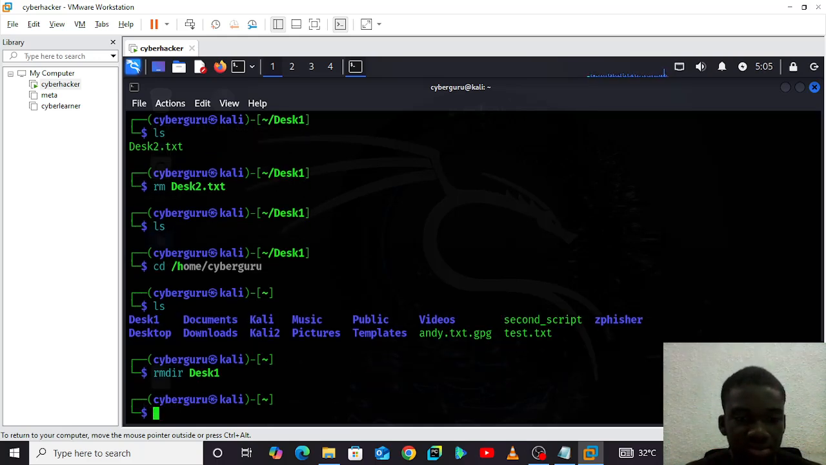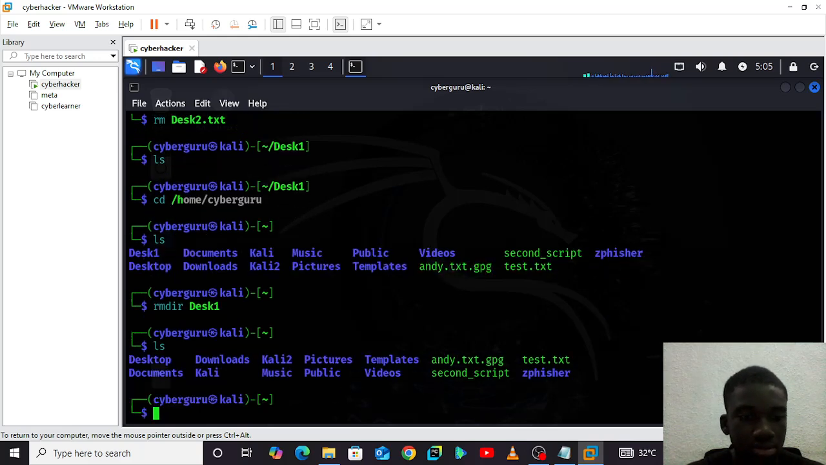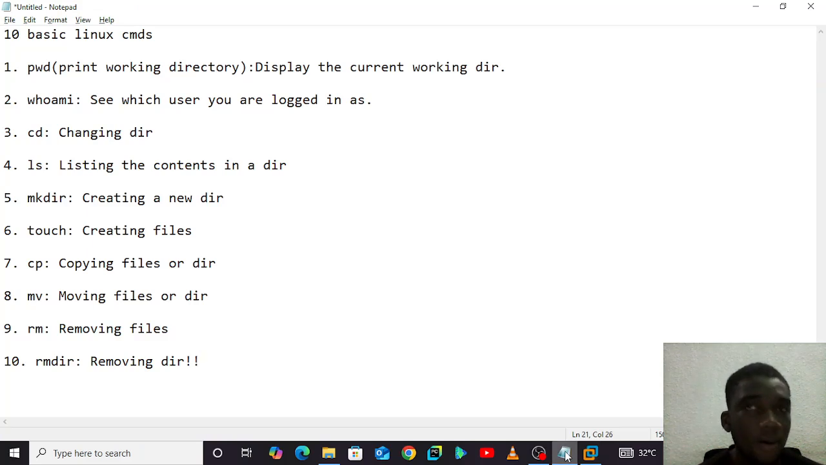So I've done that. Let's try the ls command again. Now let's search for the dex1. Unfortunately, there's no dex1 directory anymore. All right, there is no dex1 directory. So, for all that being said, let's review all our commands again. First of all, our first command was pwd, print working directory, which displays the current working directory that you are in.